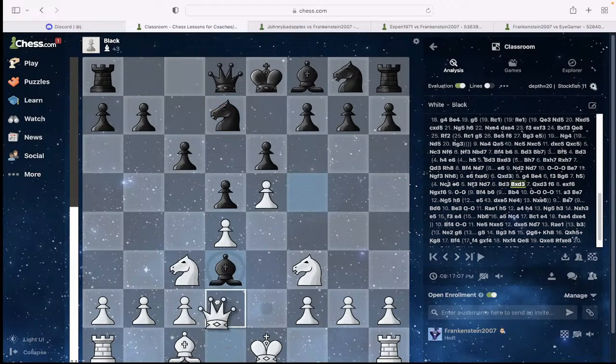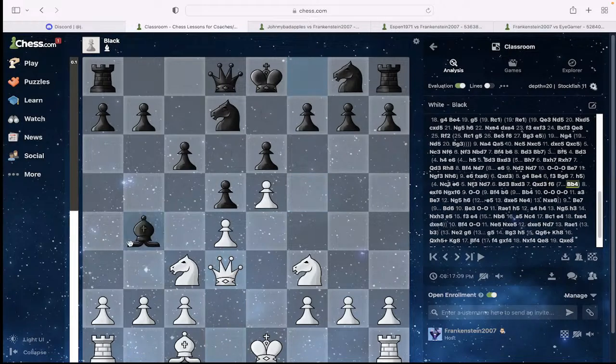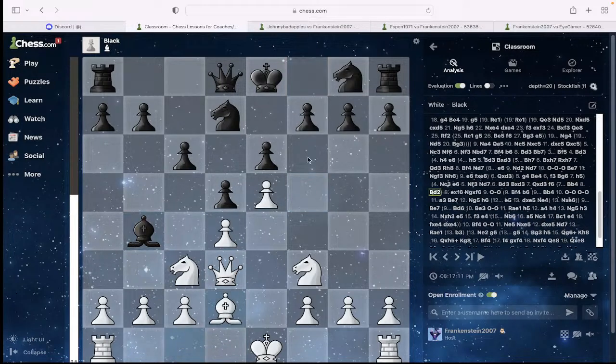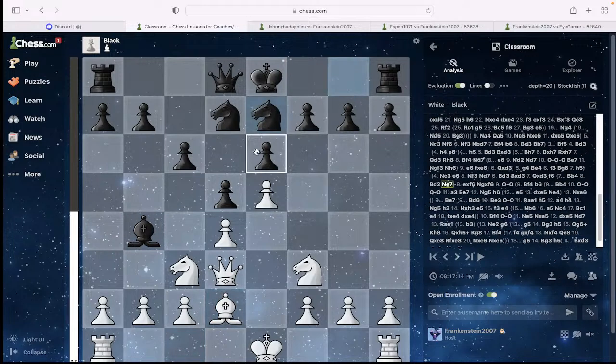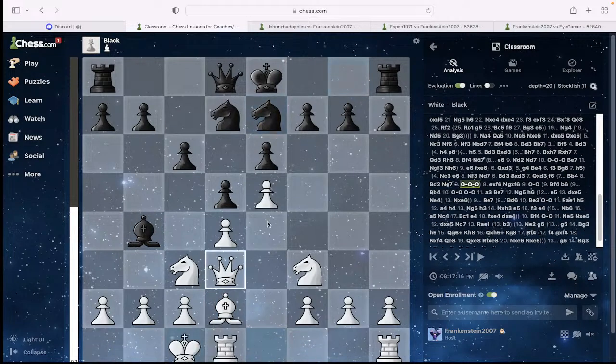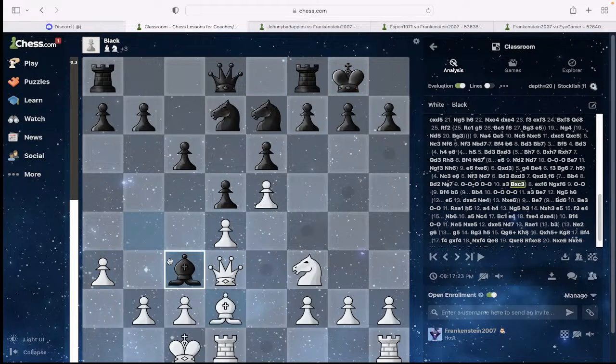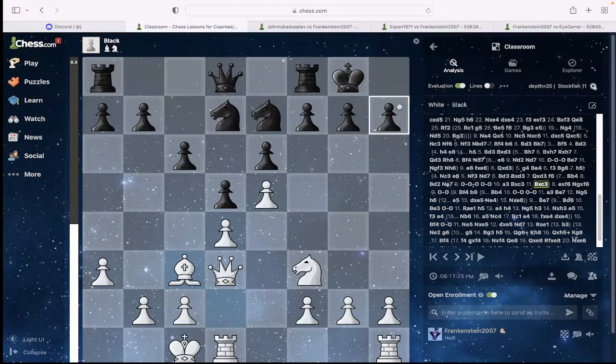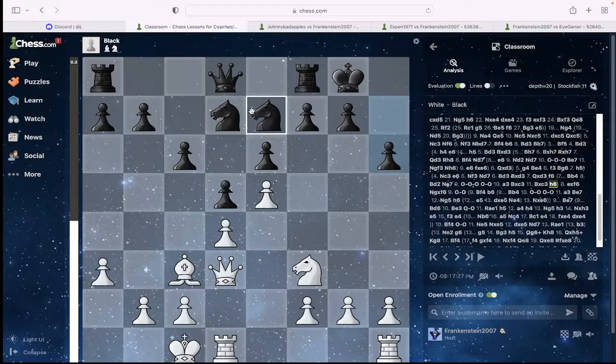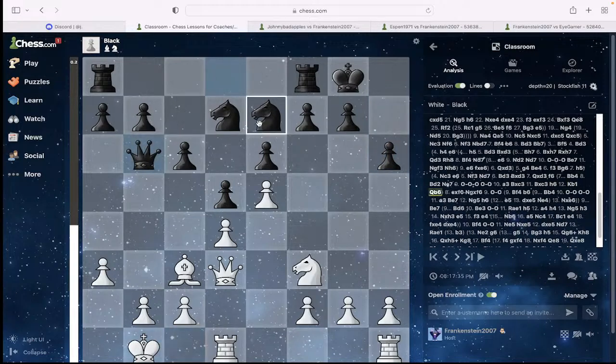And in the Caro Kann, you're okay with trading bishops. Make sure you continue with the development. Sometimes you will see opposite side castling. Like that, for example, it's an equal game. Like that, for example, this is an equal game.